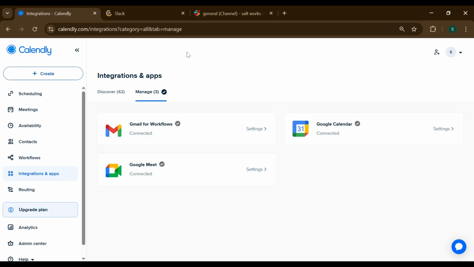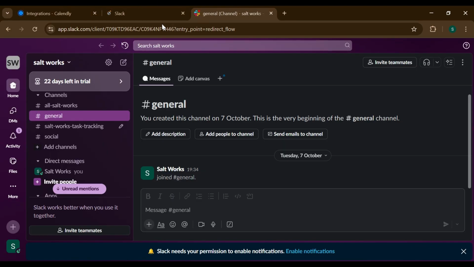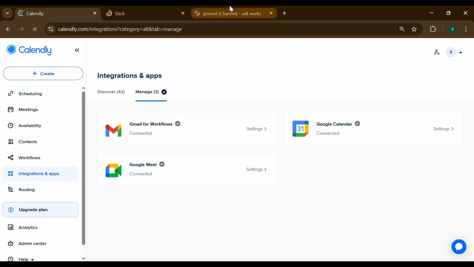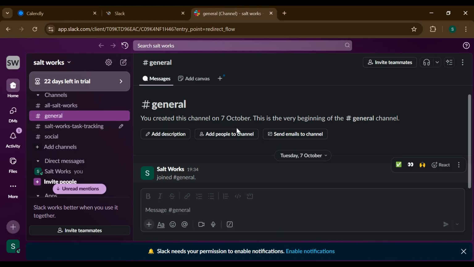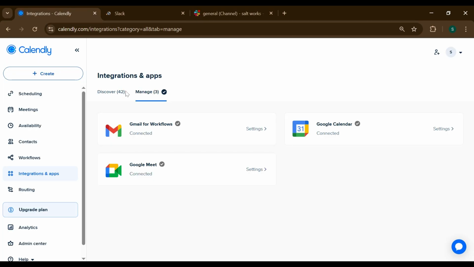Now, whenever someone books a time on your Calendly, a clean, formatted message will pop up in Slack instantly. It shows the invitee's name, email, and the meeting time, so your whole team stays in the loop. And that's it. You've just created a seamless connection that keeps everyone informed the moment your calendar gets updated.